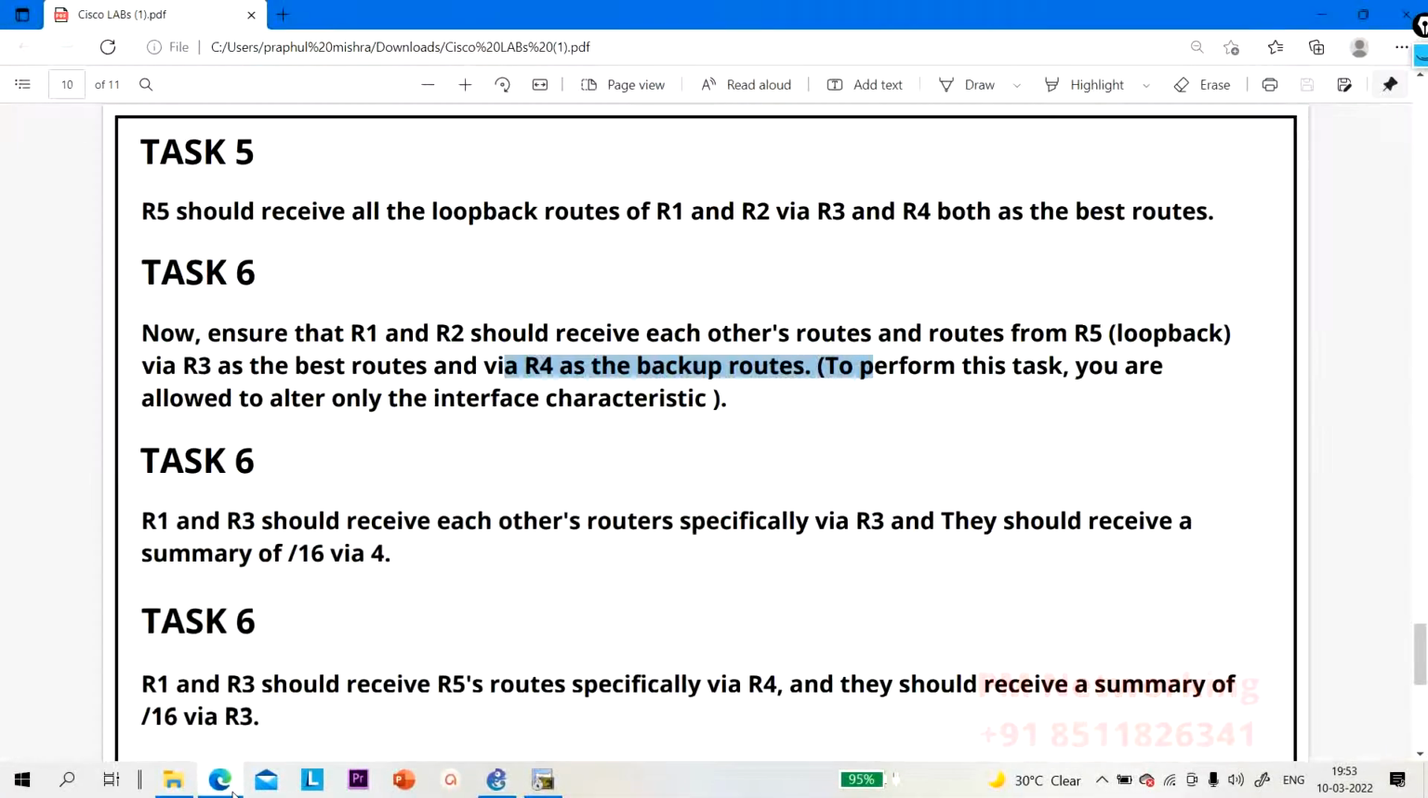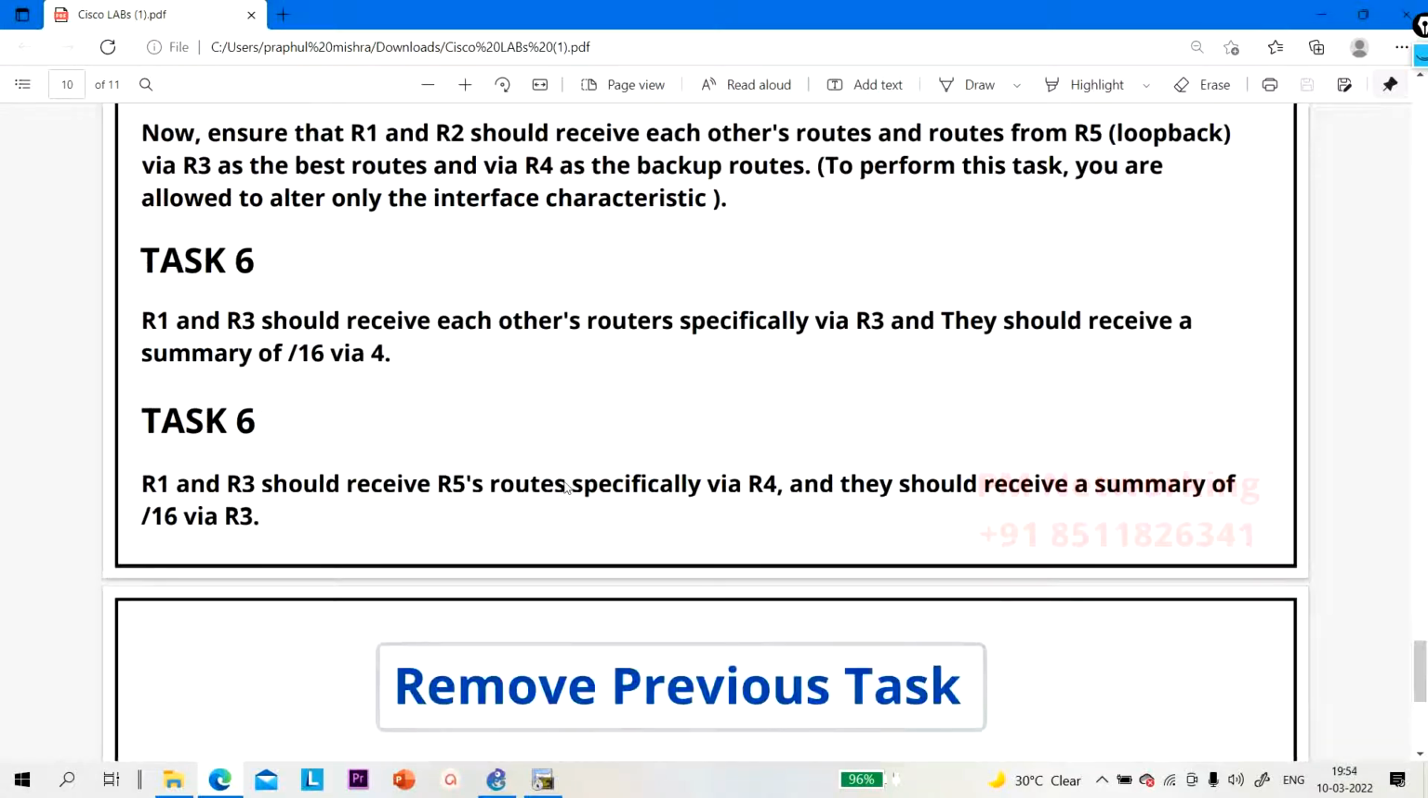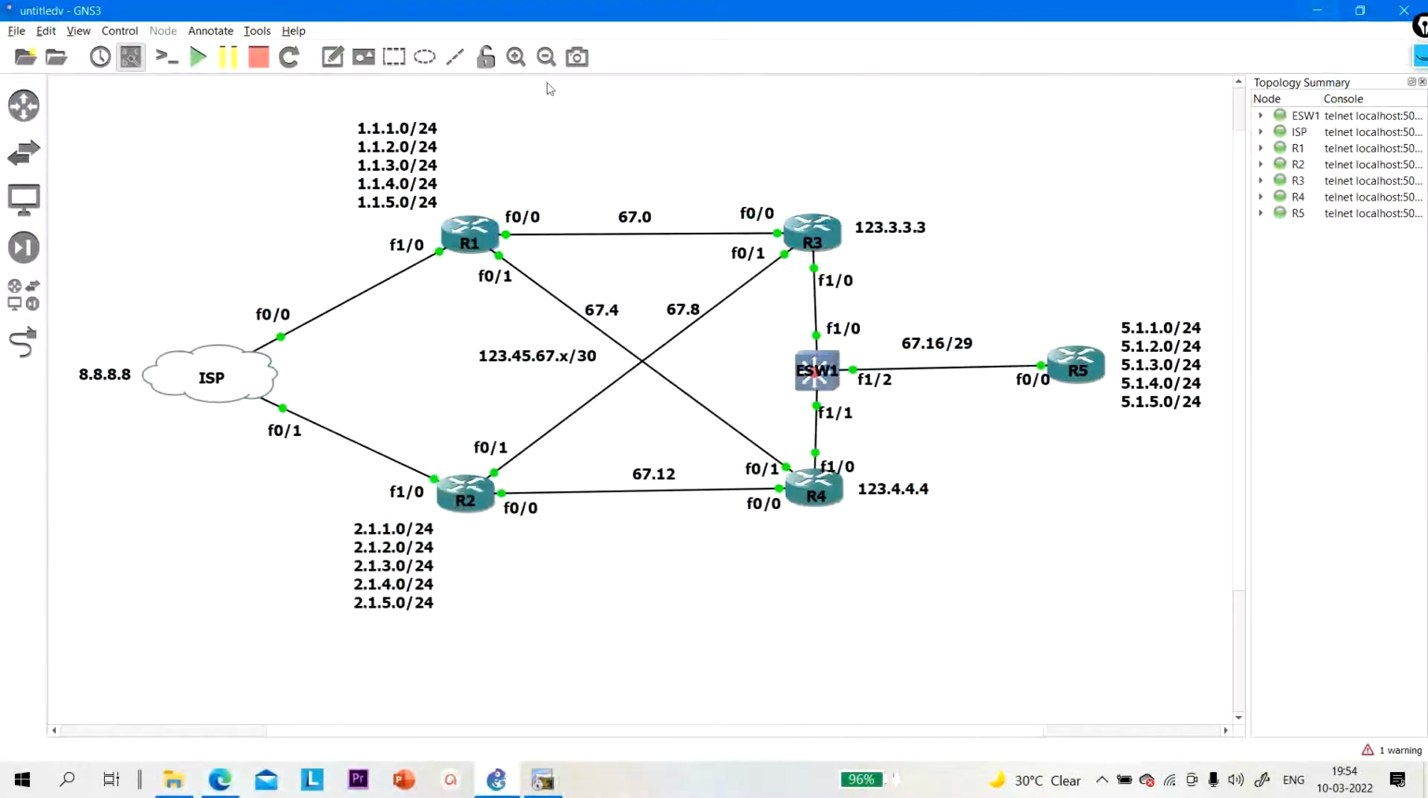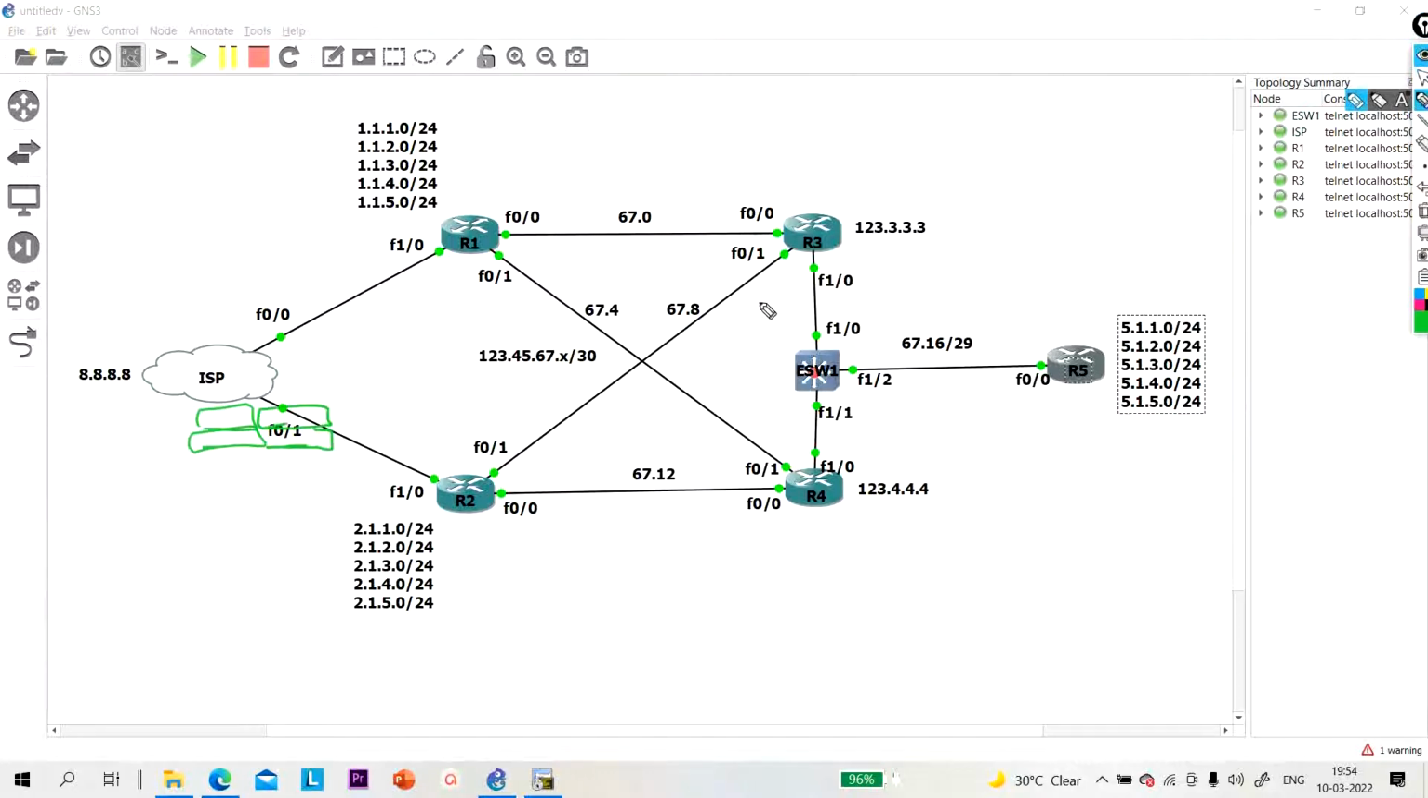So, your task number 6 is completed, with R3 as the best path and R4 as a backup path, right? To perform this task, you are allowed to change the delay. Now, when R2 receives R1's prefixes, they will receive them via R3 as best path and via R4 as backup path. So this time we need to change the delay of this interface, the receiving interface.